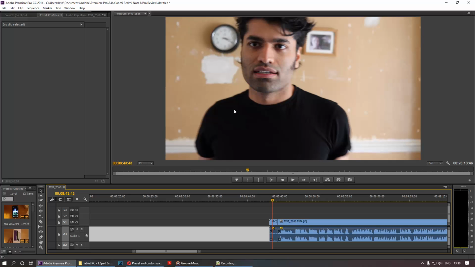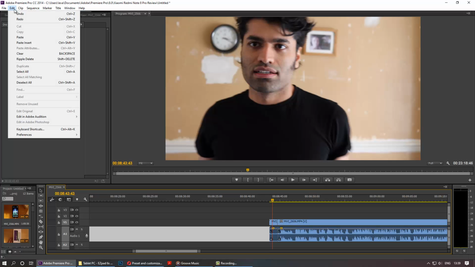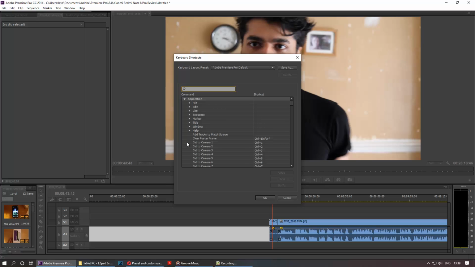Meanwhile, you could also look at many other shortcut keys that you might not have been aware of, all in one place. So what you've got to do is go to Edit, then go to Keyboard Shortcuts. You could also press Ctrl Alt K to get to the same place.